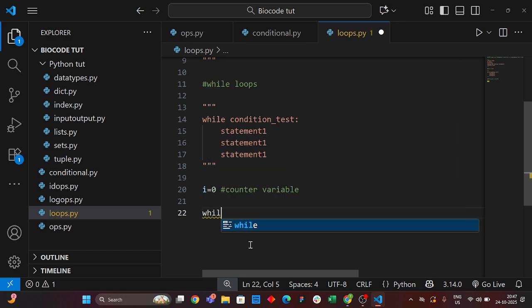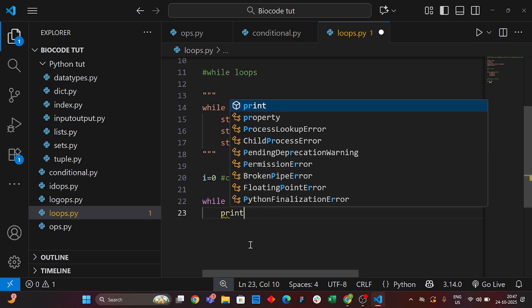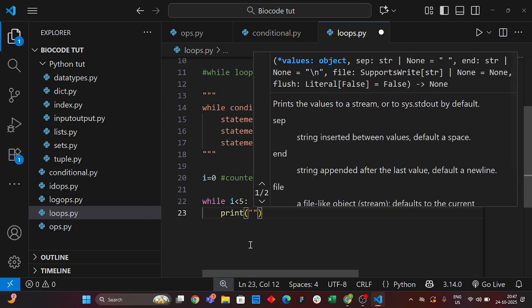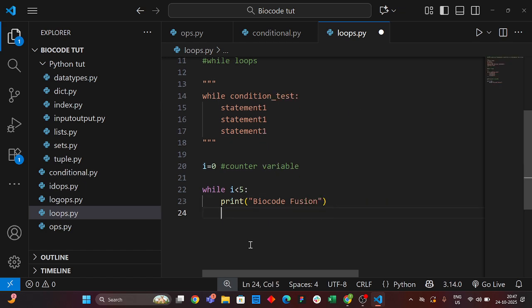So after that we write while, just like the syntax, the condition test. Let's say while i is less than 5. Okay, not equals to, less than 5. Then we print, let's say, biocode collection. And we give it an increment operator, i is equal to i plus 1, which means it will keep increasing every time.